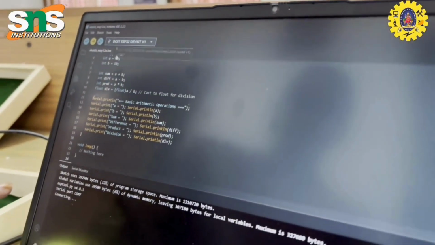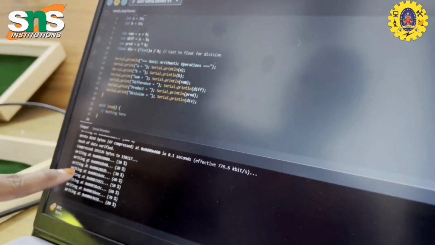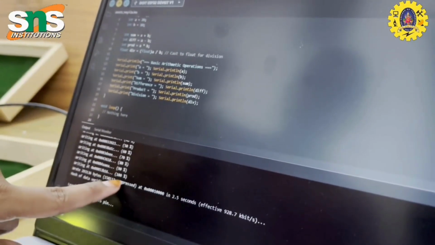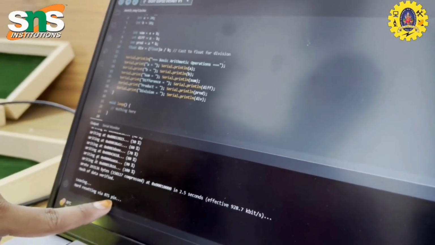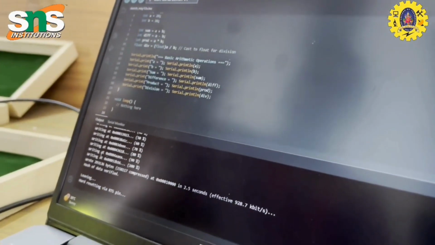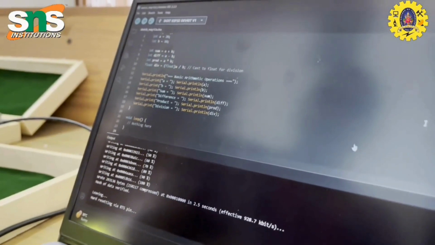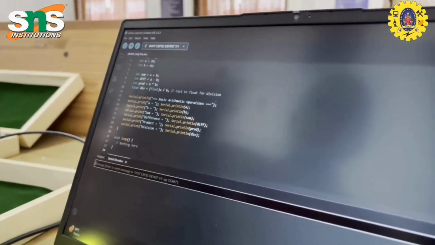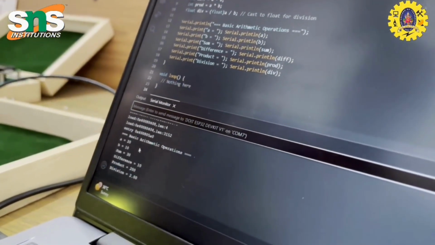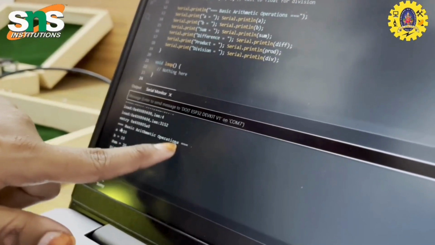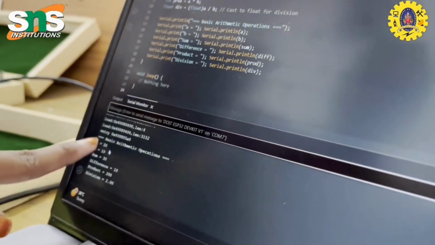I have dumped the program. It is connecting with my board. Yes, you can see it is writing the code to my board. Yes, 100% done, and leaving the board with the pins in the ready state. And now I can check my serial monitor. Just opening my serial monitor, the code is done. Basic arithmetic operations, I am displaying the A value, B value and the other basic operations.